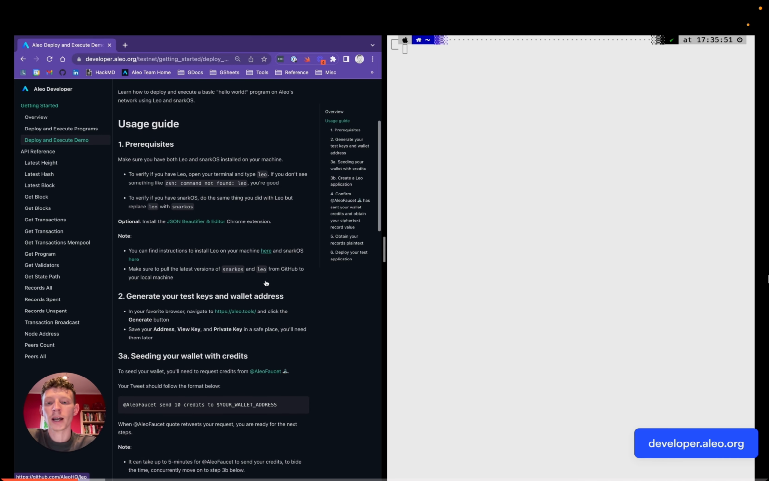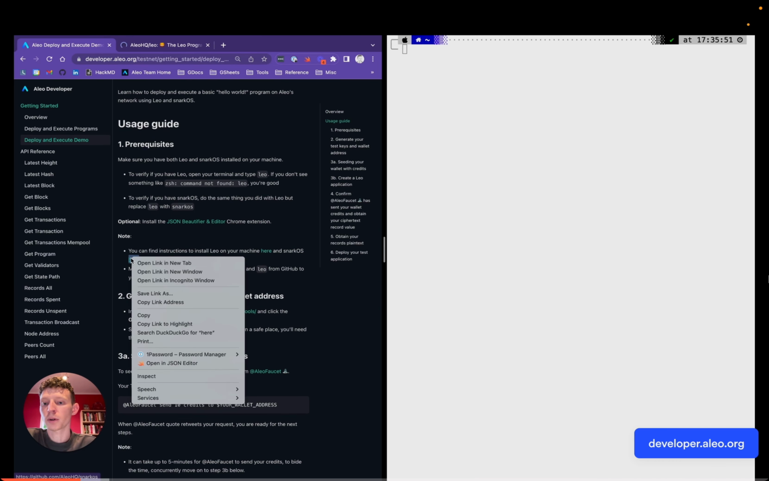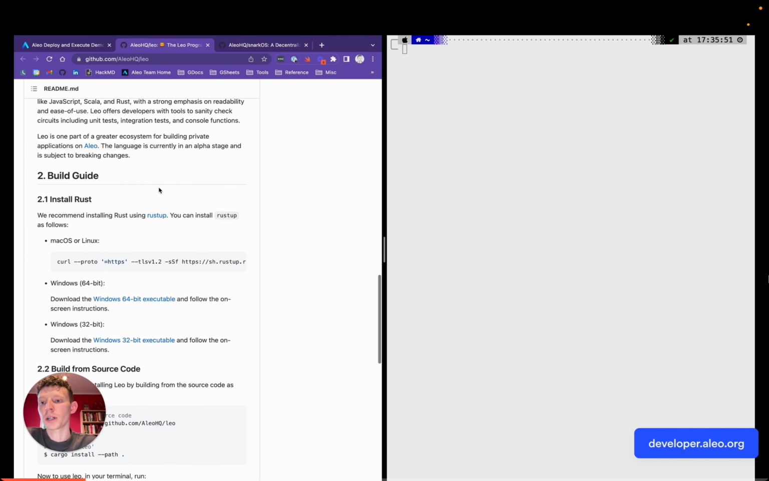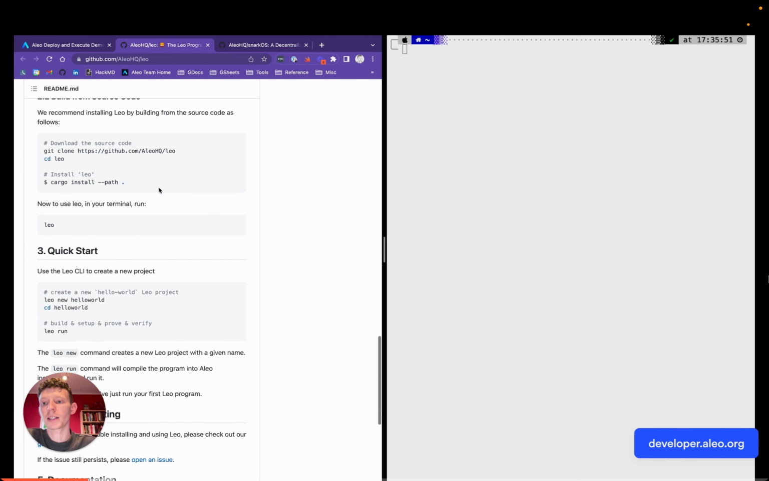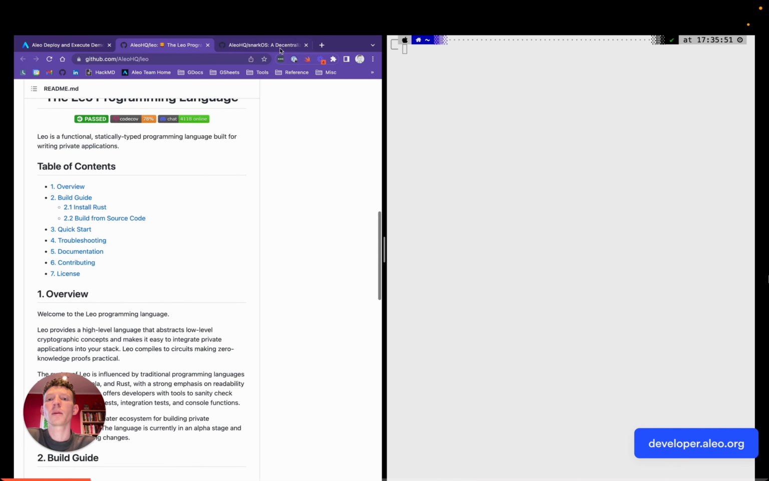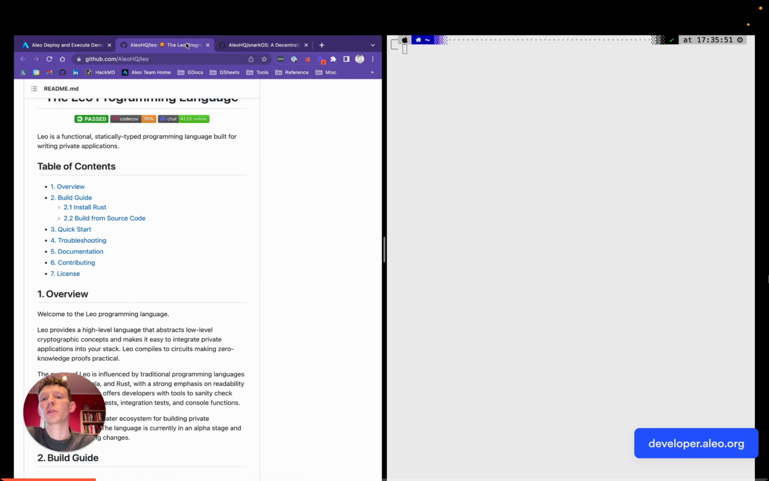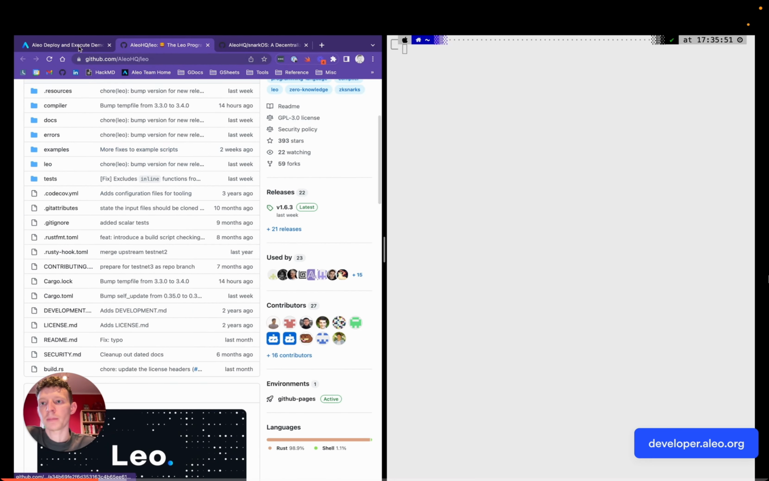If you're not sure how to do that, you can find the repo links for both Leo and SnarkOS here in our documentation. For both of these repositories, there is a README which will walk you through the quick install process. It shouldn't take too long. Both of these instructions are catered towards Linux or Mac-based machines, but you can also do them on a Windows machine in a virtualized environment.